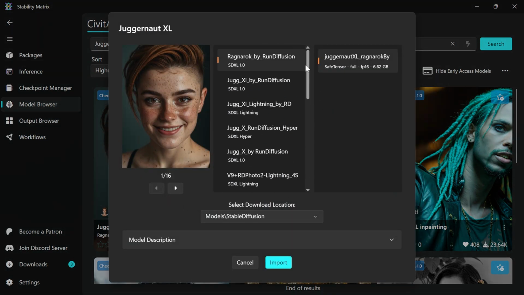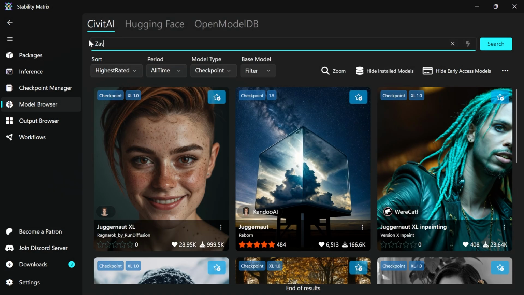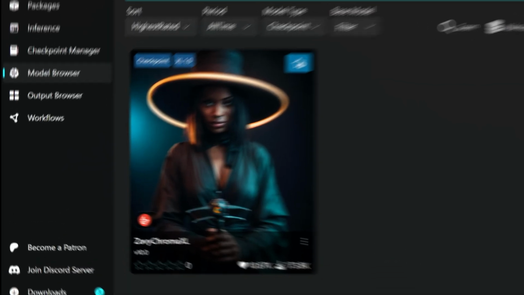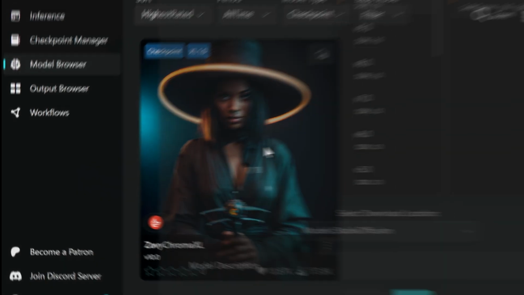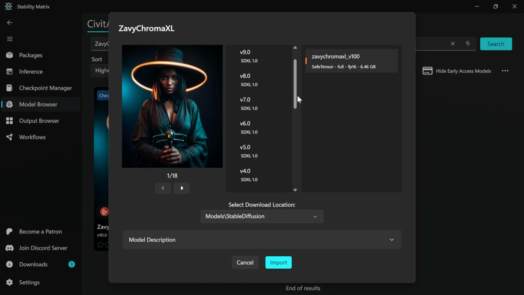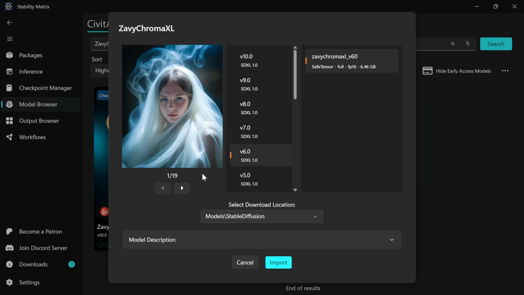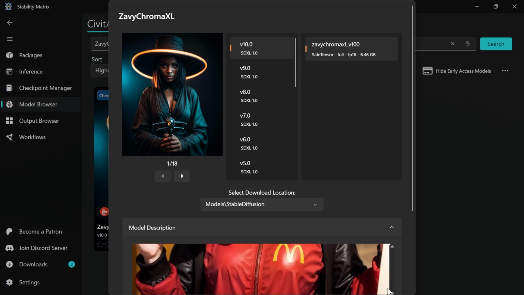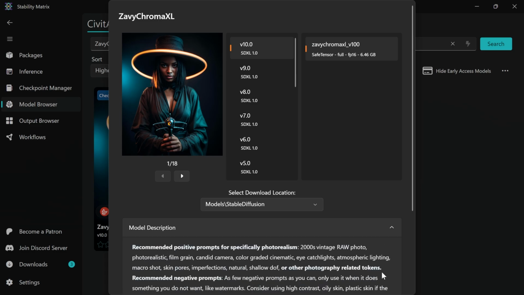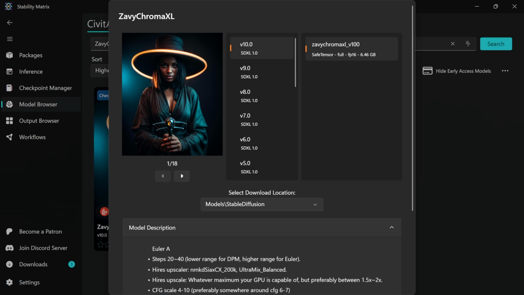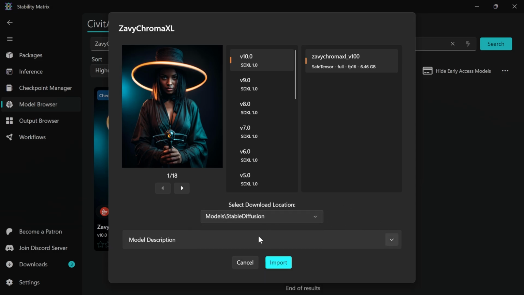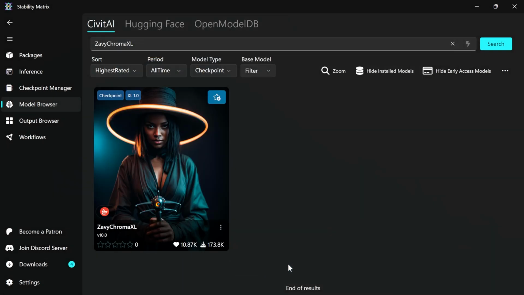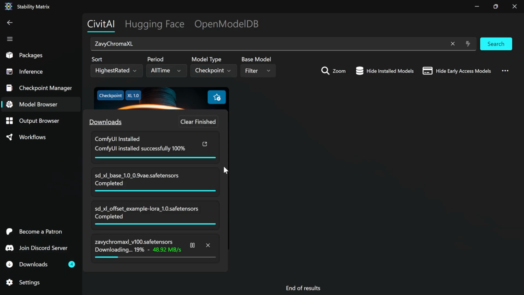I've personally been using the Zavychroma XL model quite a bit. Here you can see the type and base model on top of the model card. When you click on the model, you see its different versions, the download location and a model description. Sometimes the person who trained the model will recommend settings for generating images. You don't have to understand all of these settings yet, but you will probably have a better understanding of what these mean by the end of the video. Once you've decided which model version you want to use, you can click the import button, which will download the model and make it usable for ComfyUI later.